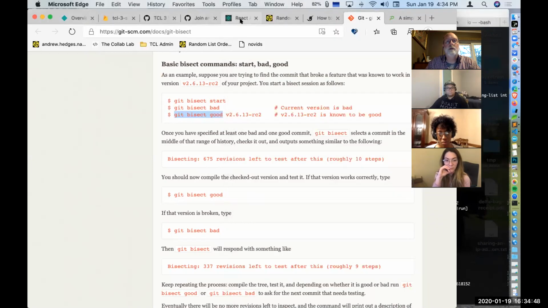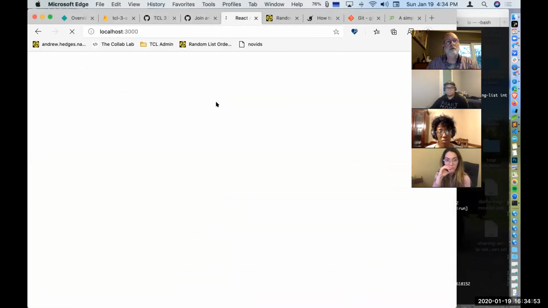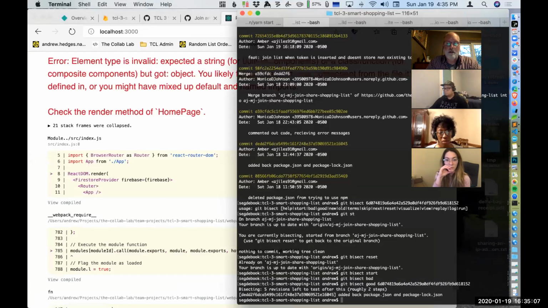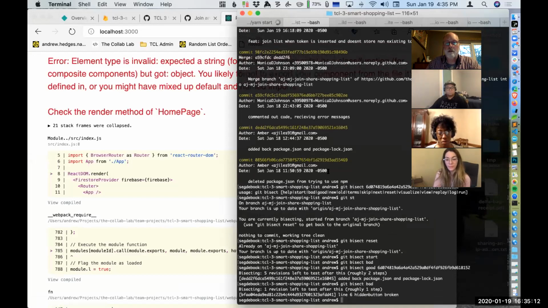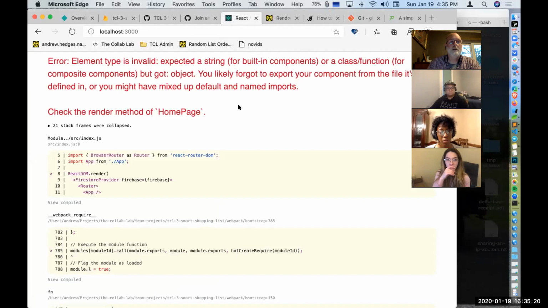So now we'll go back to the app. Interesting. Okay, token not found. All right. So this is one of those commits where it wasn't rendering right. It's going to make it a little harder. Let's say bisect bad. What do we got? Okay. Similar error.